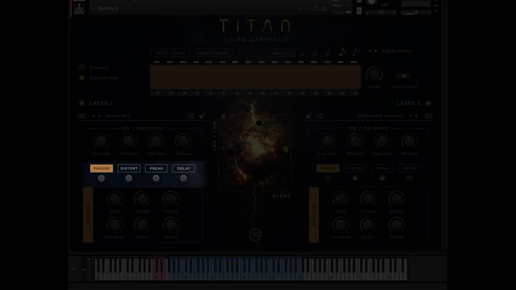Below that are the 4 onboard effects for each layer. So there's a phaser with all of its settings, a distortion, freak. This one's really cool, but it does make some wild sounds. So if you're just looking for something weird, dial this one in and start playing with all the knobs here, especially the frequency knob, and you'll get some really cool sounds.